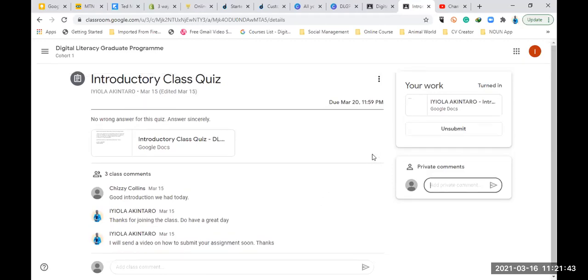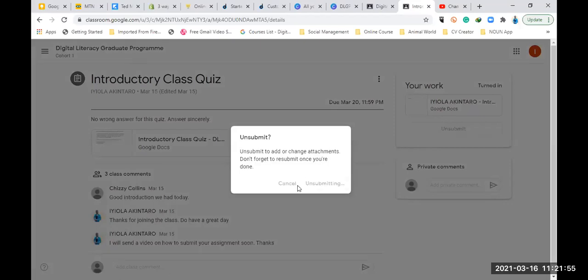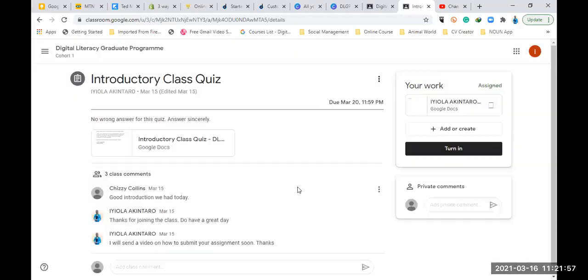Now, to submit your assignment, I said you are going to click on turn in. You must turn in your assignment. You must hand it in. Now, let me unsubmit this assignment so that you can see what I'm saying.